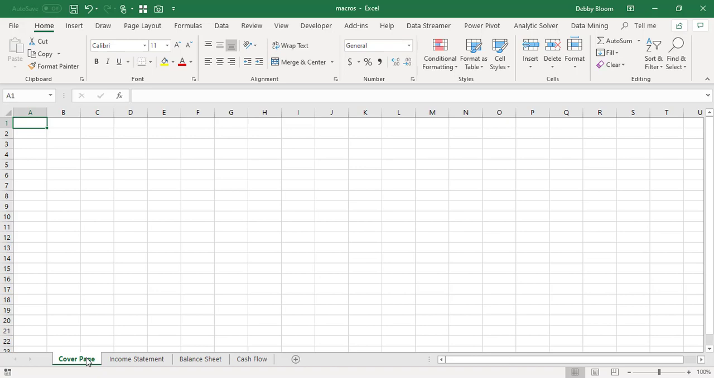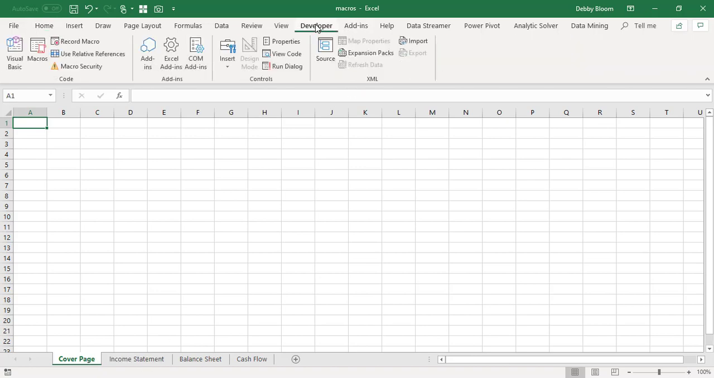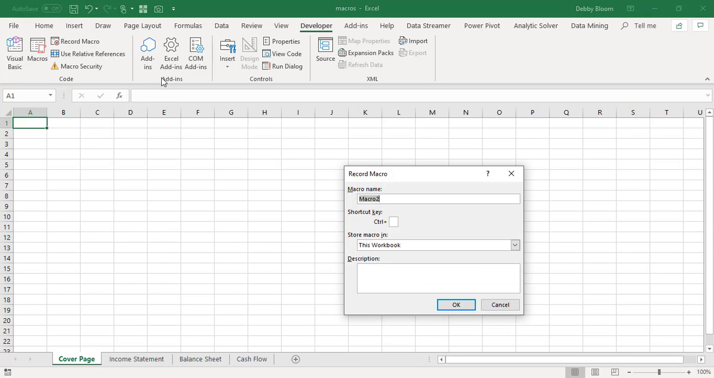So I'm on my cover page. I'm going to click my Developer tab, and all the way on the left-hand side I have a code group and I have a button for Record Macro. So I'm going to click that button, Record Macro. First it's going to ask for a macro name. You cannot use spaces in your macro name, so I will call this one income underscore statement.